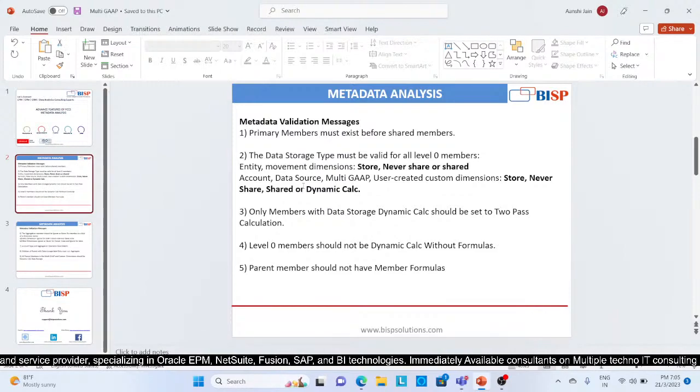The next we have is: parent member should not have member formula. Obviously, the parent has the data storage property as dynamic calc. So a parent member should not have a member formula. Only the child zero level members having the storage property as dynamic calc will be with the formulas. Parent members should not have member formulas.